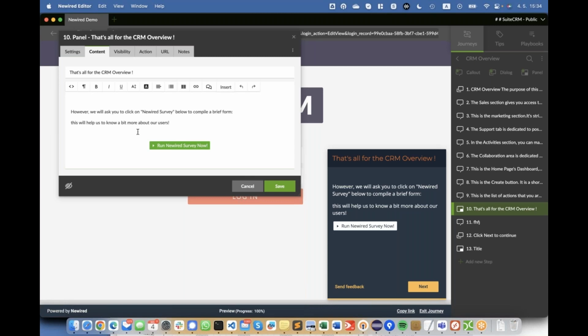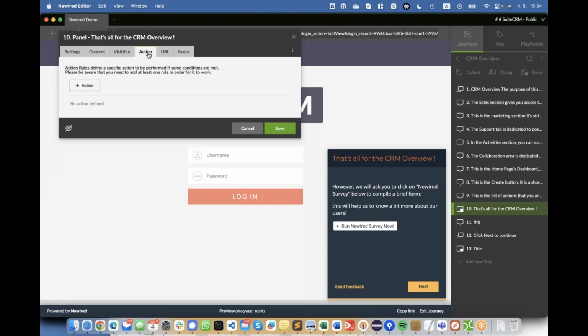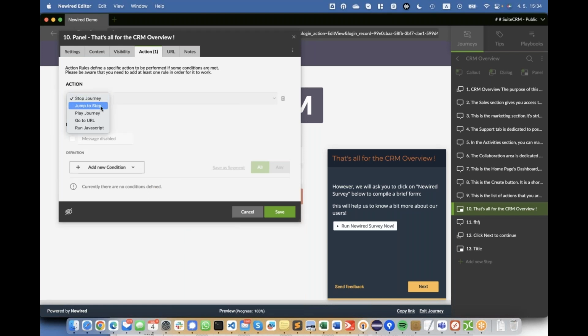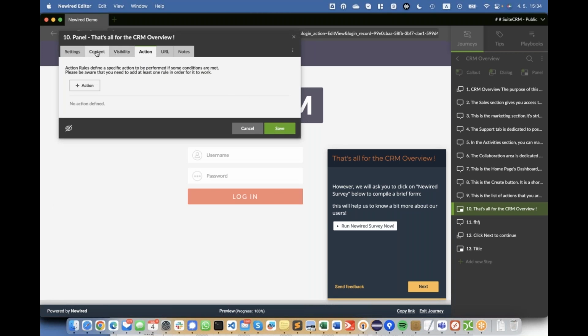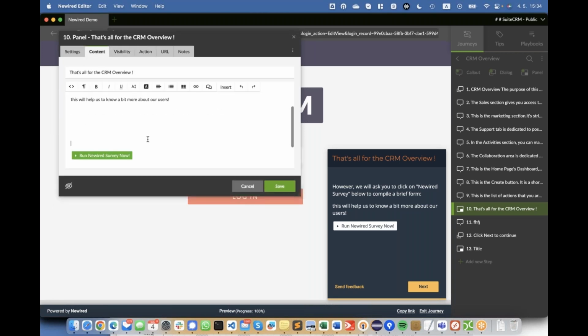Or, if you don't want to just suggest it, you can, of course, put there an action. The action could be to start a specific journey, to play a journey, for example, Newired survey. So the user wouldn't need to click, but they can actually start the journey automatically. But we really wanted to present it differently this time. So this example shows that you can suggest the user to play the journey manually, not with the autoplay scenario.